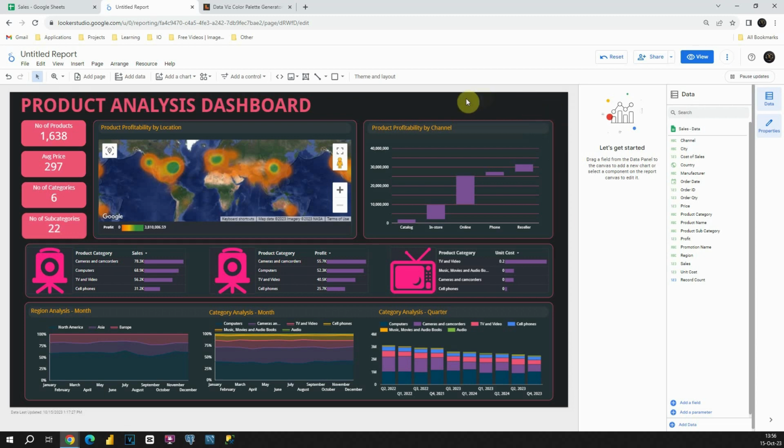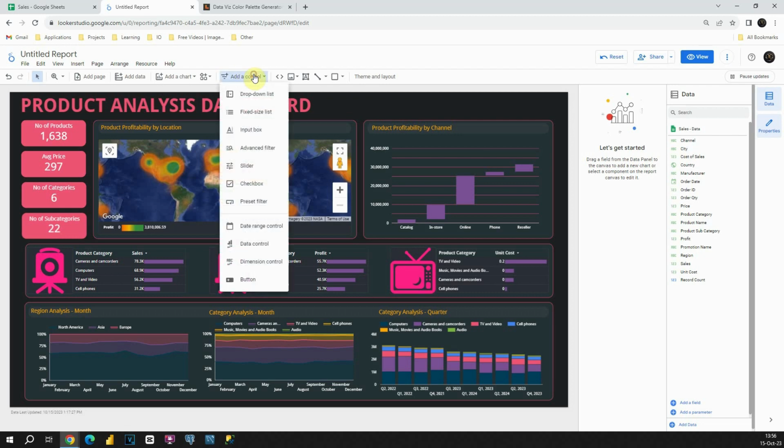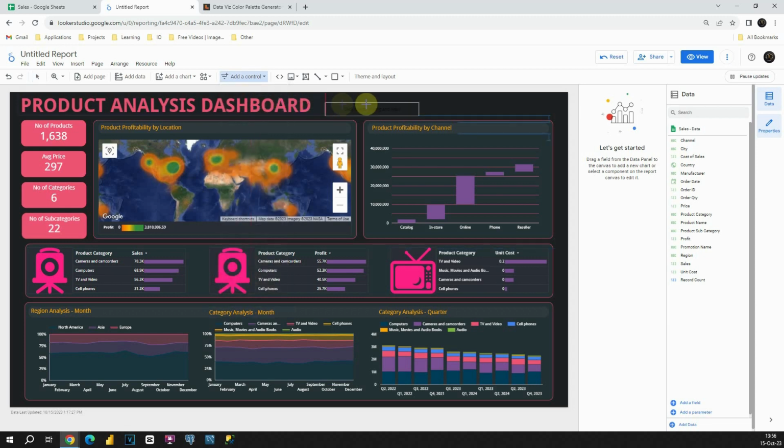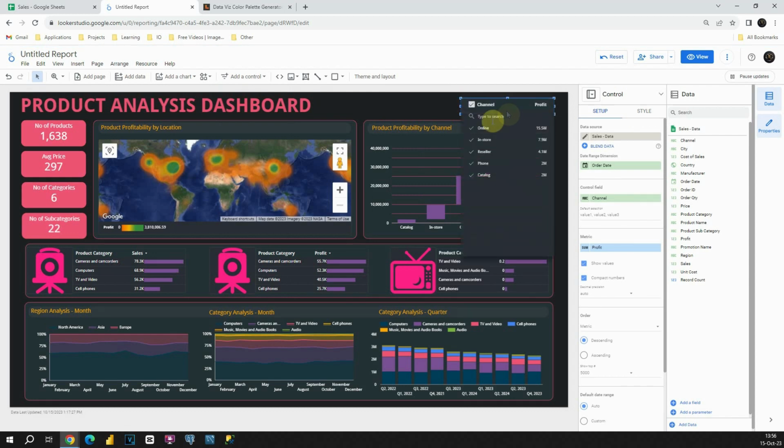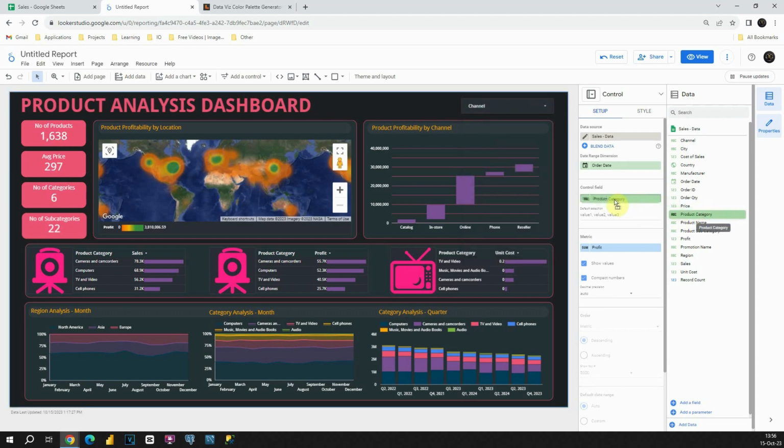We need to insert one filter here on top, and to insert a filter, instead of going to this add a chart option, we will click on this add a control option. And let's find drop down list. As you can see, you have a lot of different filters here, but for now, the interesting one is this drop down list. Let's place it here, and instead of channel, as you can see here, we will put product category. So let's use product category, and let's put it in this control field section instead of channel, and now we are able to filter our data by product category.